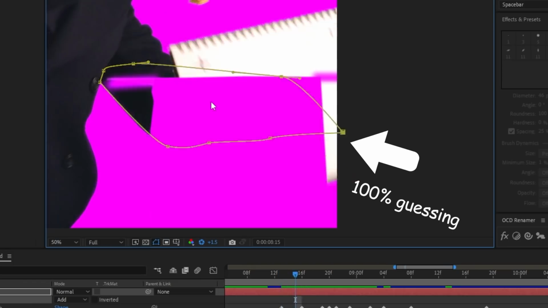Now, there was a lot of interpretation where the arm would be, which is the fastest way to make things look terrible. Now, was it the right way to do things? No, but did it turn out okay?